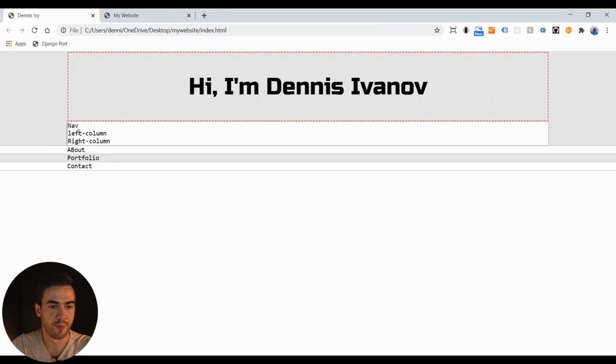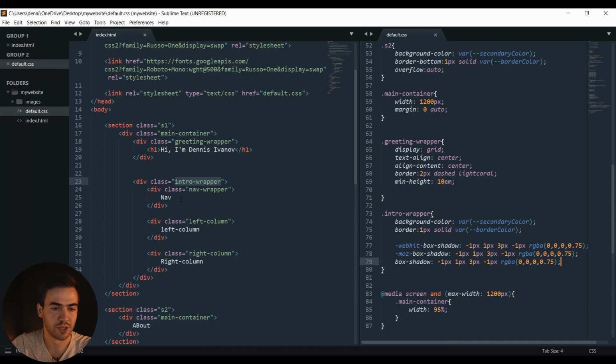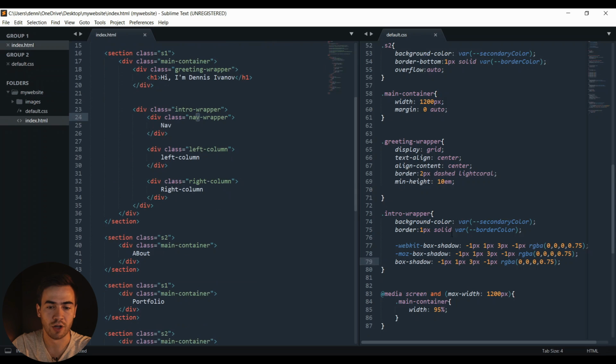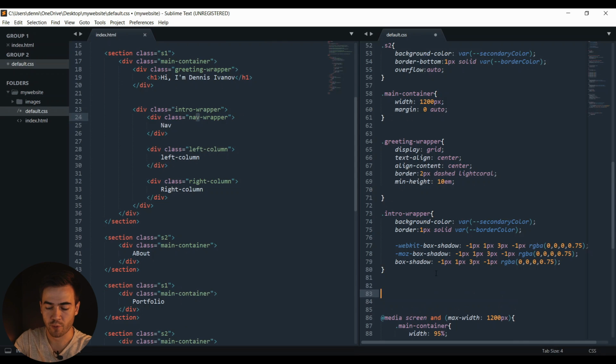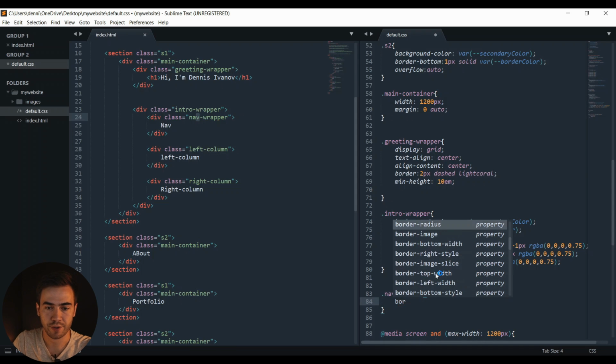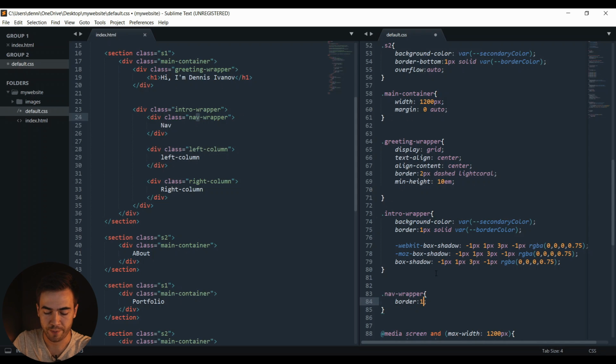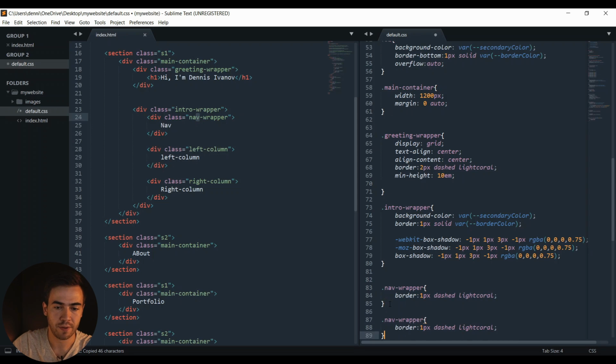Okay, so there's my wrapper. Now let's start creating that layout. So I'm going to get these three classes right here. I'm going to take nav wrapper, left column, and right column, and we're going to add a border to that. So nav-wrapper, and I'm going to set border to 1px. Let's just do dashed, and let's do light coral again, and let's repeat this 3 times.